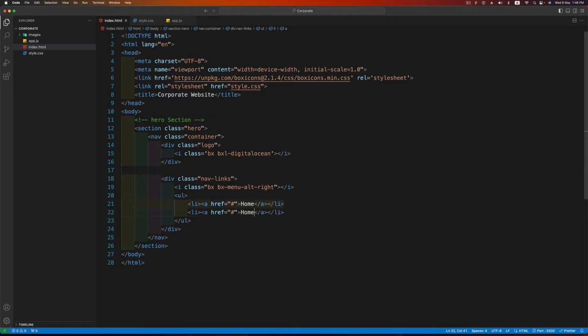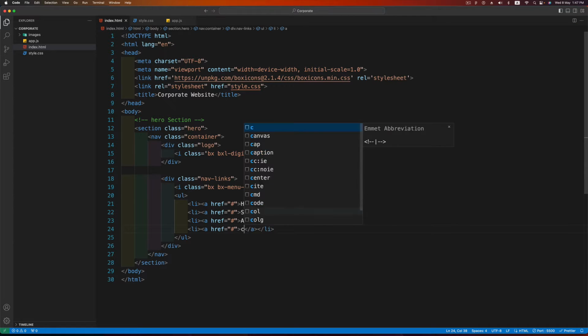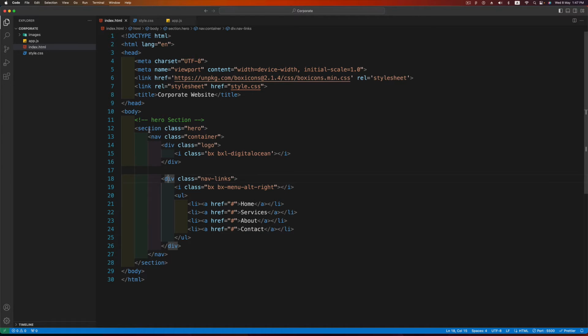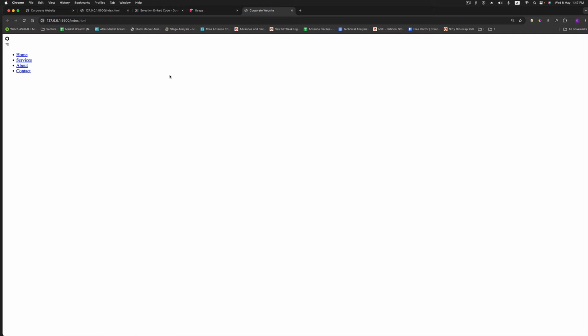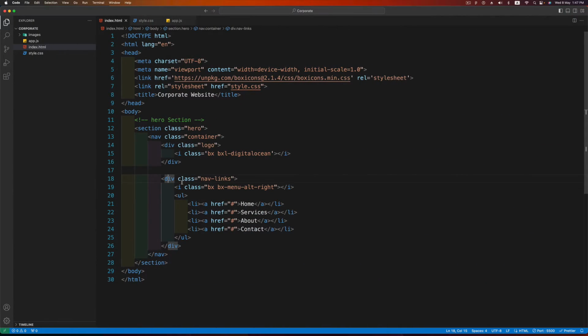This will be home. Duplicate this, press option shift and down arrow in Mac, it will duplicate. I'm going to change the name, services, about, and contact. So this is the navigation section done. So let's see how it looks. Since we have not added any styles to it, it looks like this.